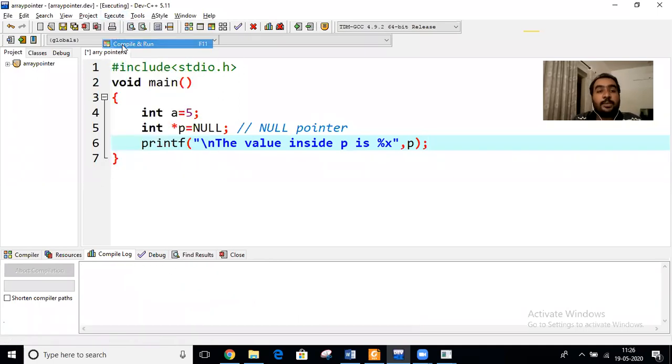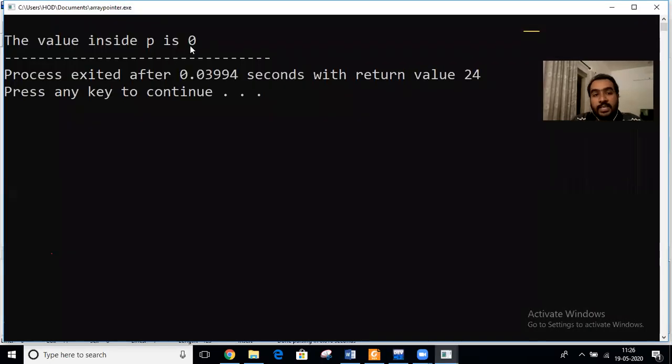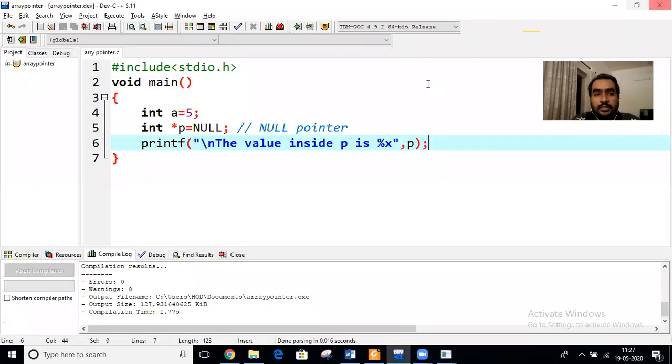So if I execute this, see, the value inside p is 0. That means it points to no location. Okay, zero location. It points to zero location. So in certain cases, to break the loop, we may use these null pointers. Okay, so this is all about the basics of pointers.